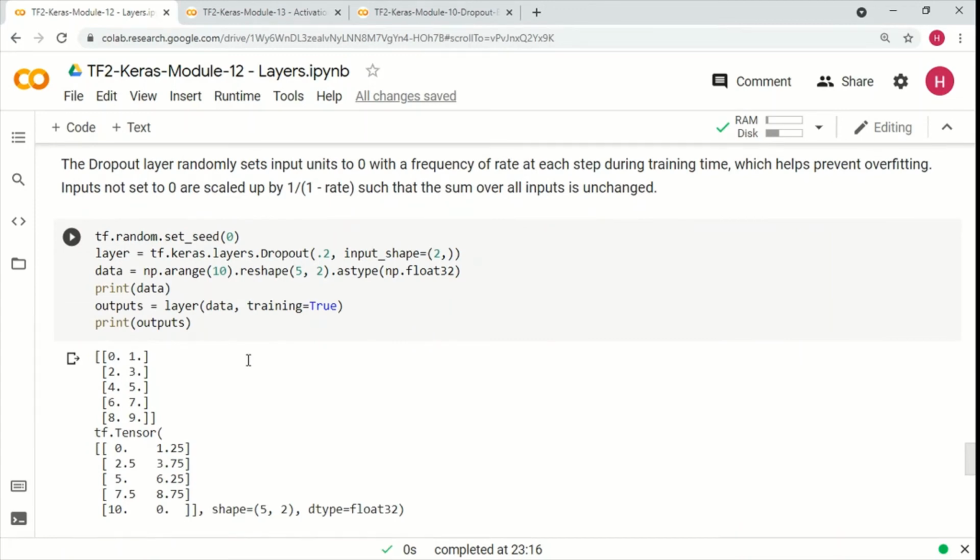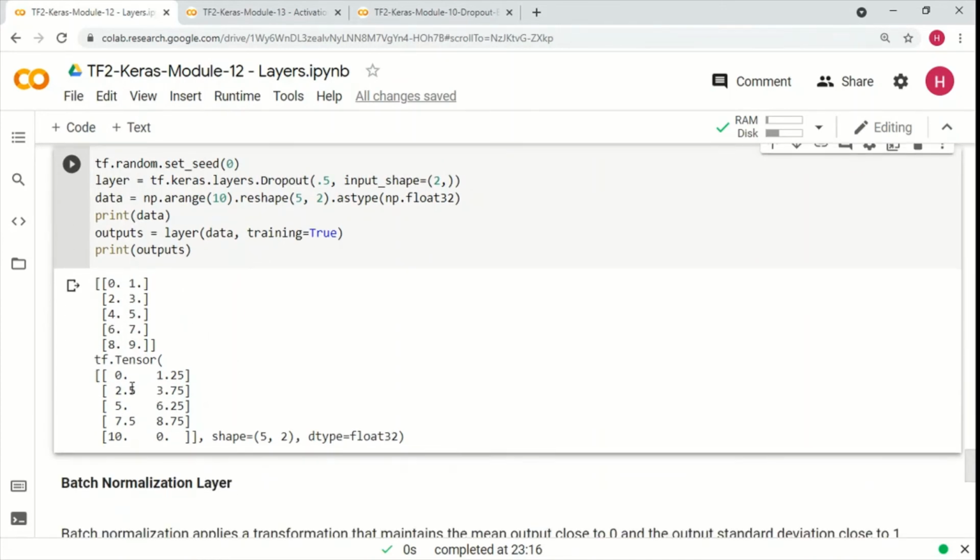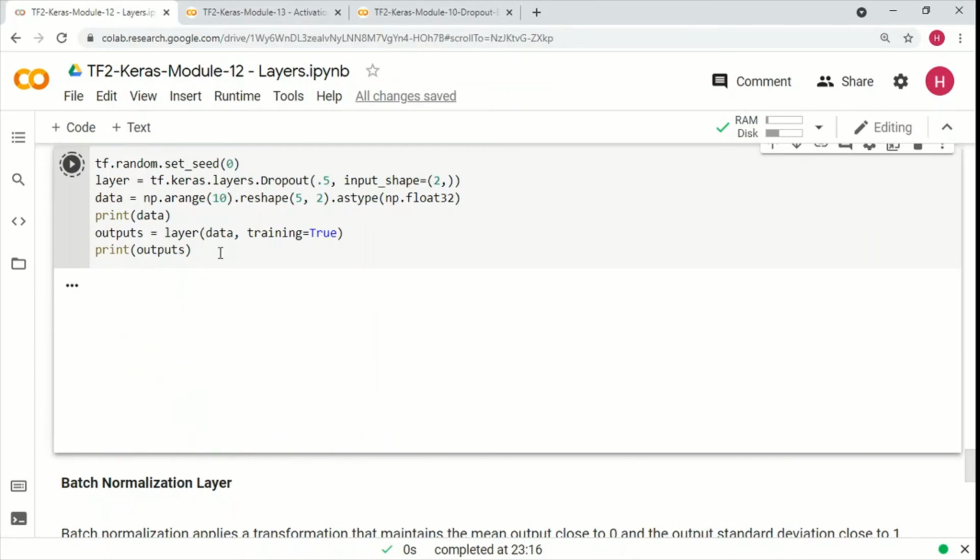Now here we have a dropout layer. For example, I'm going to drop out say 50% of the neurons. So first what we are doing is generating some data, and then we are applying this dropout to it. The first print is the data and then the dropped values.